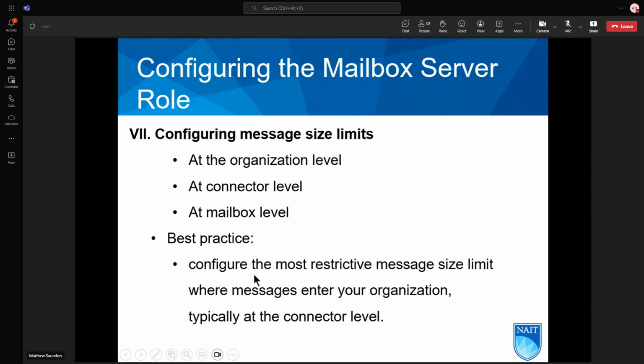So the best practice is configure the most restrictive message size limit where the message enters your organization, which is typically at the connector level. Okay, so this is usually where you want to do it. You could have a broader policy here and then just override it with individual ones, and then mailbox just for the abusive people, right, who don't know any better or don't care.